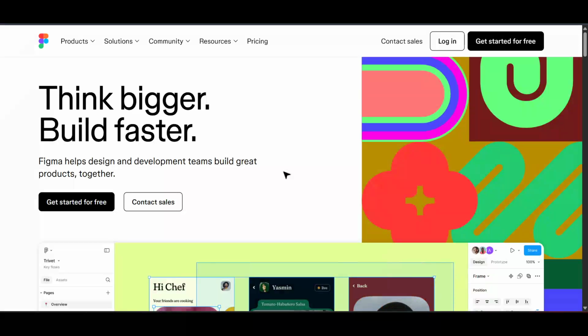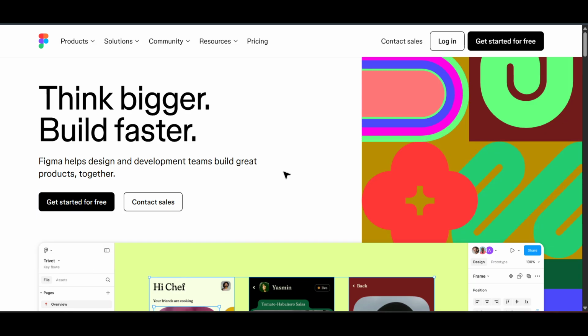In today's video, I'm going to teach you how to add a phone frame in Figma, a crucial skill for designers looking to visually frame their mobile UI projects in a professional manner.